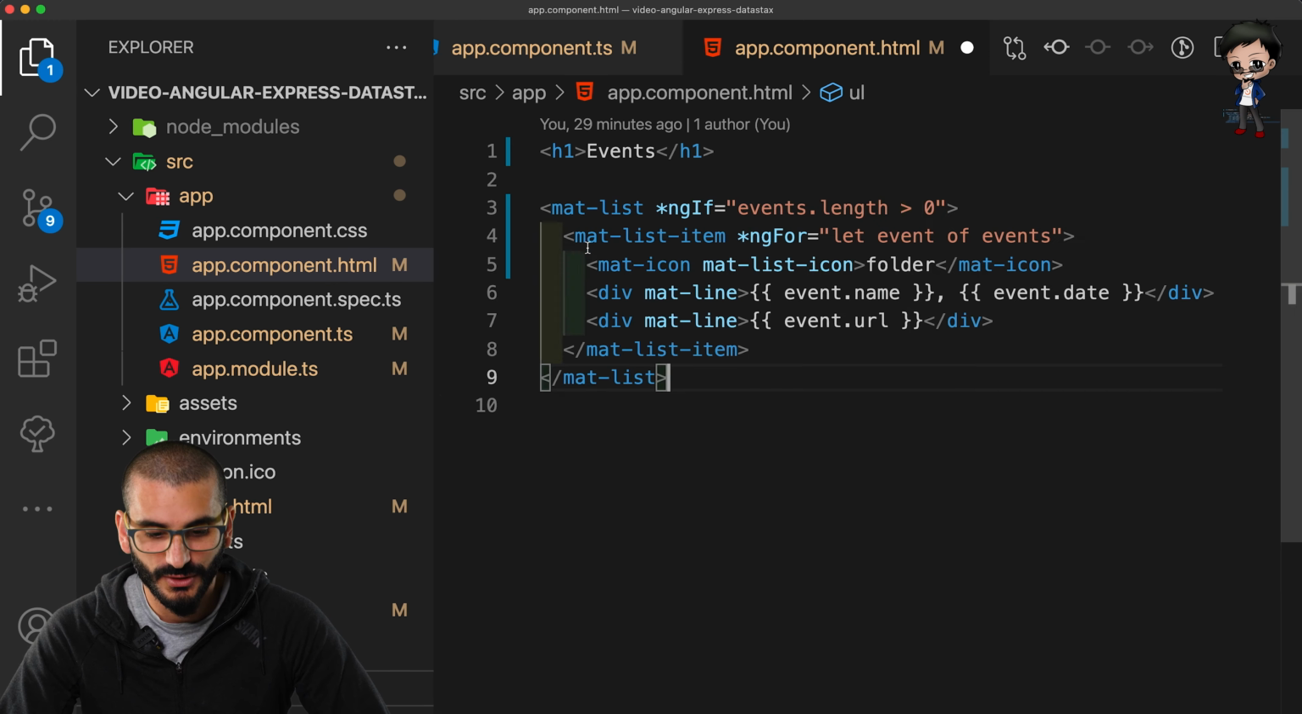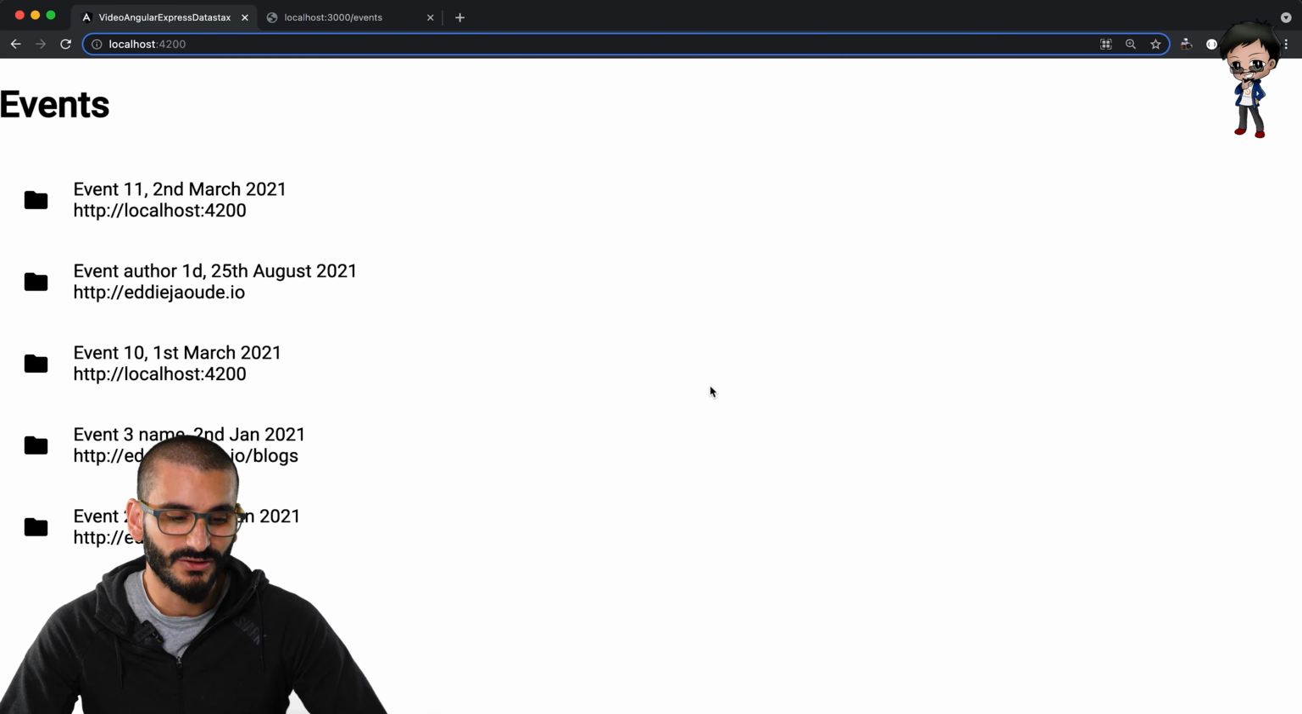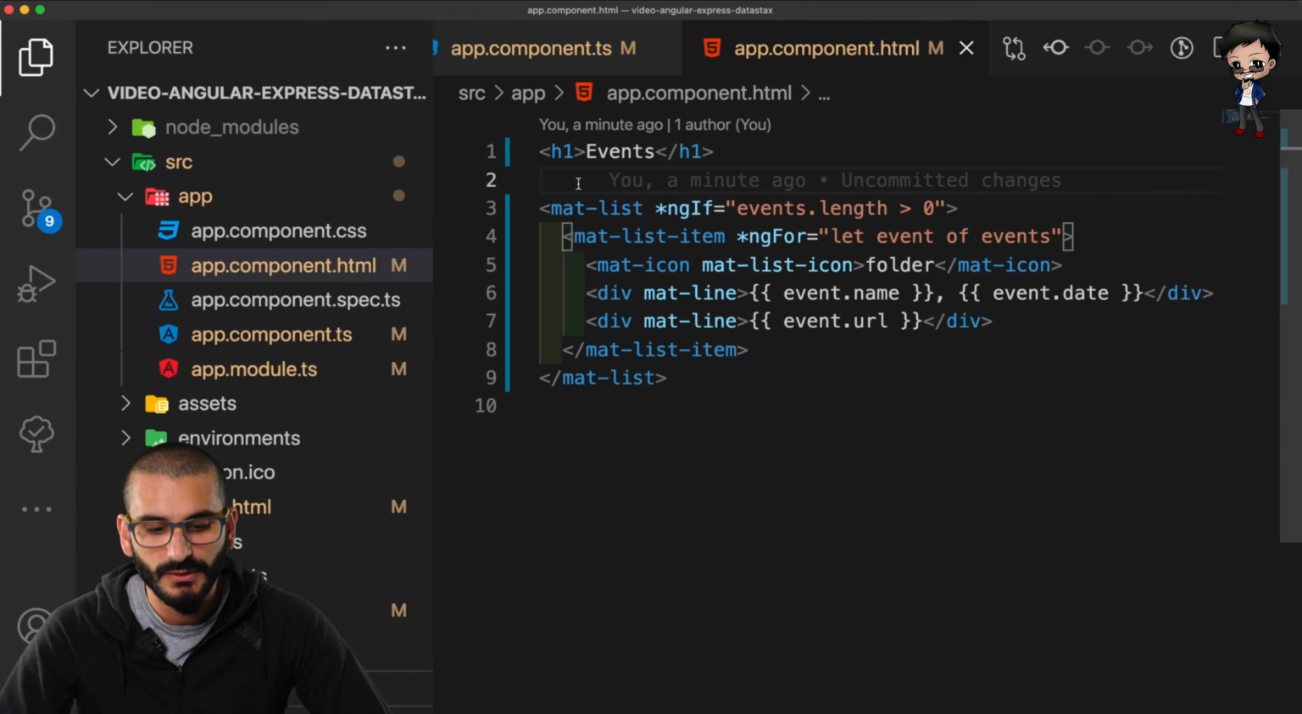You can change this to whatever you want. And then we're going to have the name, then the date, and then the URL. So if we hit save, let's see how that looks. As you can see, it's already starting to look a lot better. Next, we want to add a form.